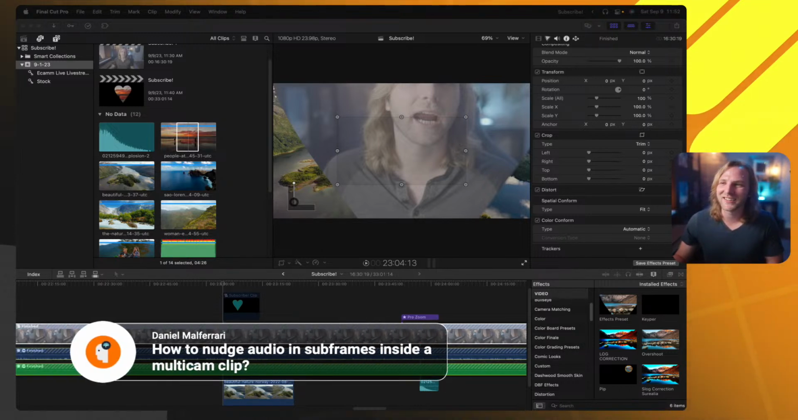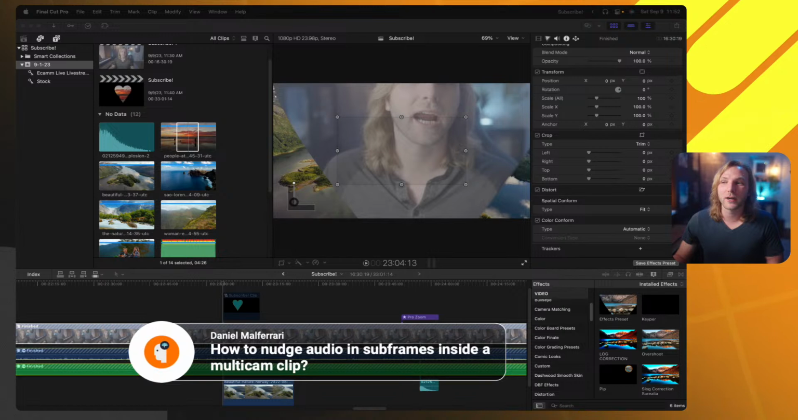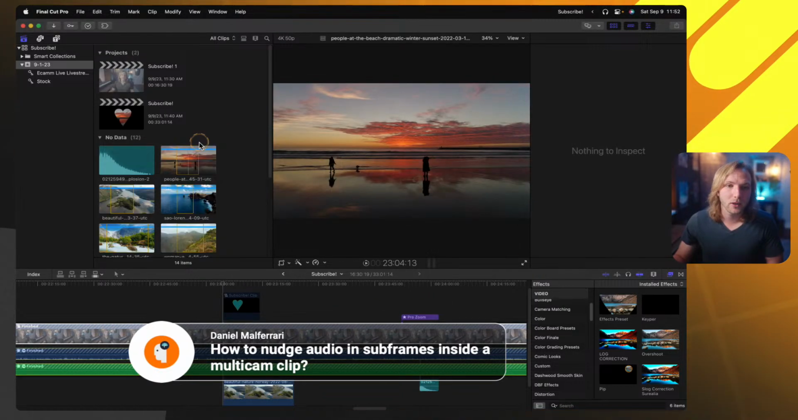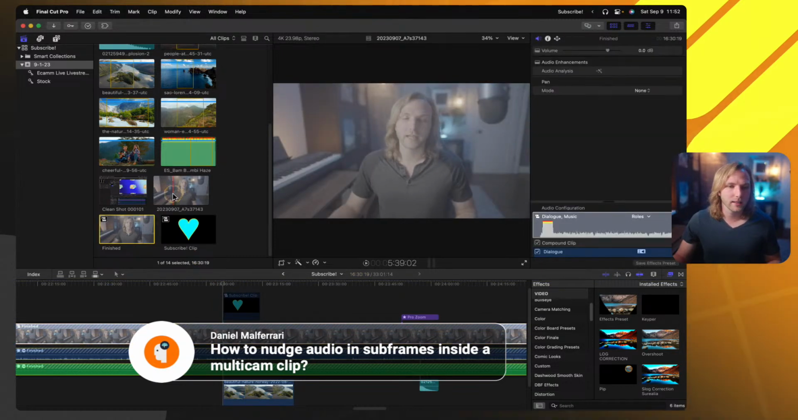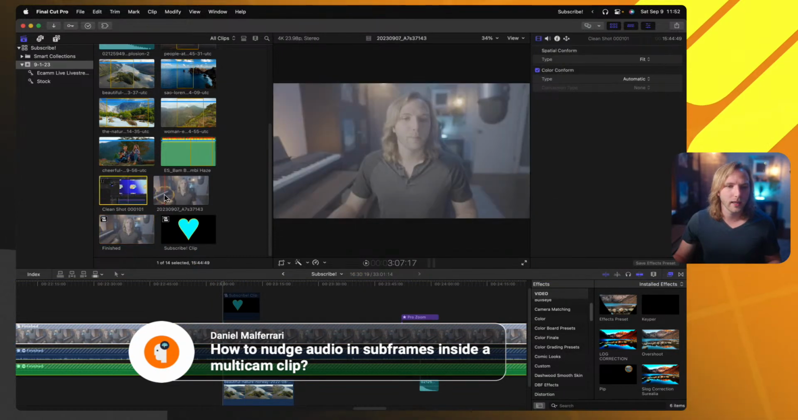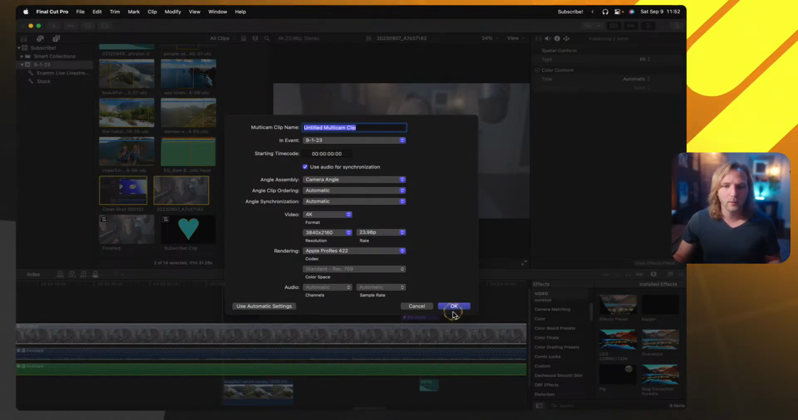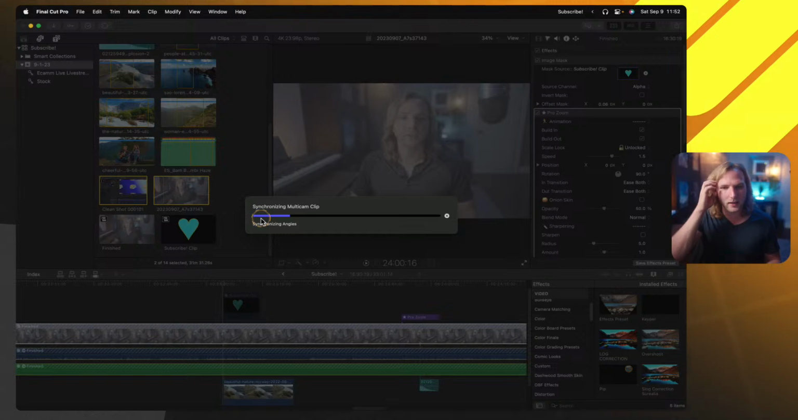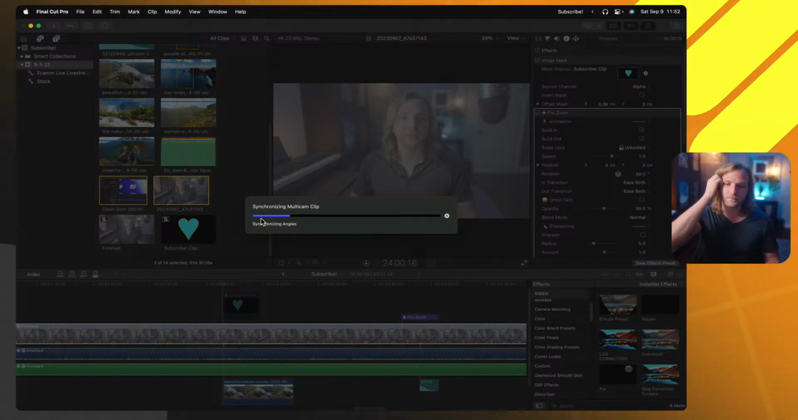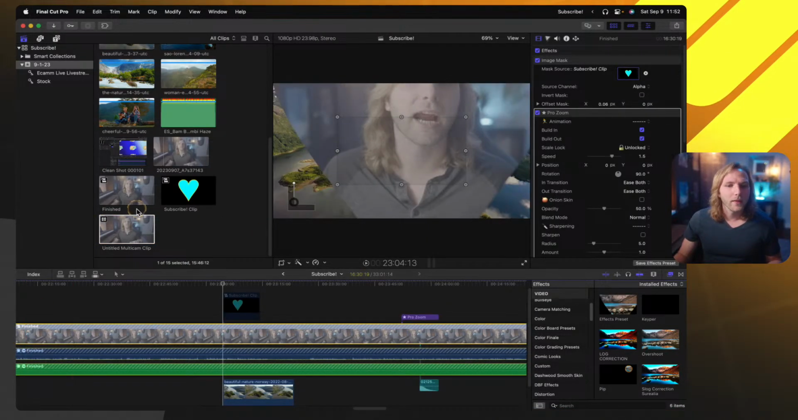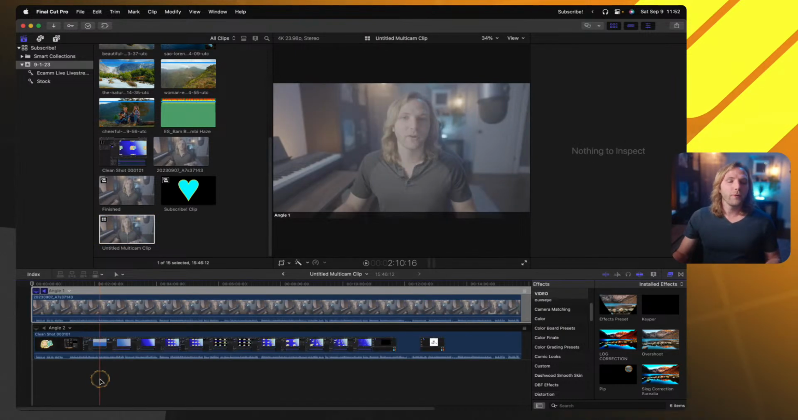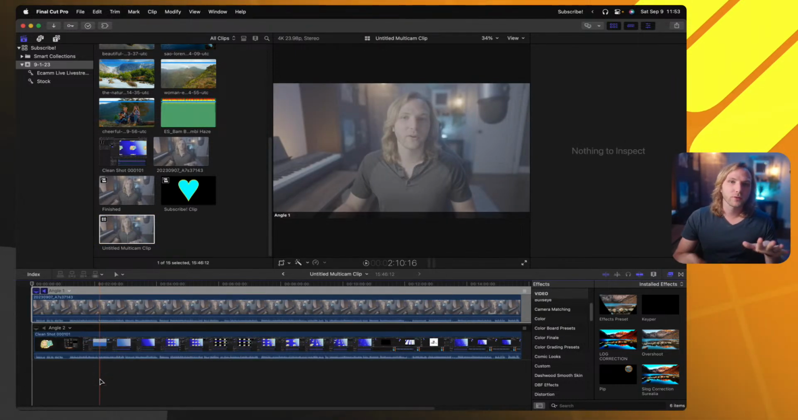Let's see. Daniel asks, how to nudge audio in subframes inside a multicam clip. Great question, Daniel. There's a few ways we could do this. Let's go ahead, and I need to create a whole multicam here. So I'll do that. Yes, I am showing my screen. We'll just do a nice and ugly multicam. I'm not going to rename it. So Final Cut's going to synchronize. Wow, it's taking a long time on this. Usually it's right away. There we go. So if we open up our multicam, you've got two levels here.